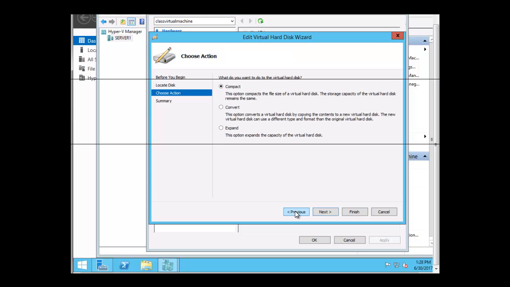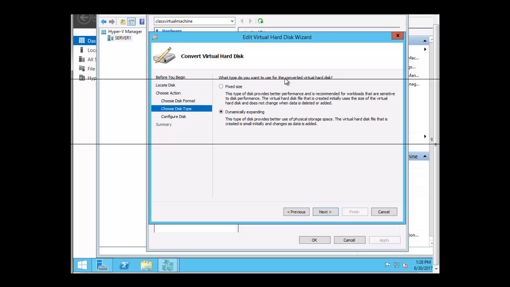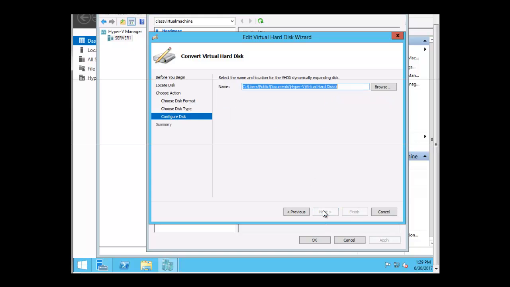Let's go back and look at convert. Click next, and you have your two options there. You can convert either to VHD or VHDX. Click next, and then you have to choose the type that you want. Whether you want a fixed or dynamic, you click next, and you select the name and location of that file.